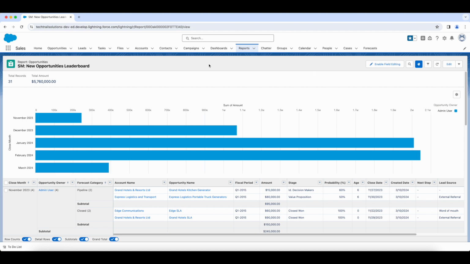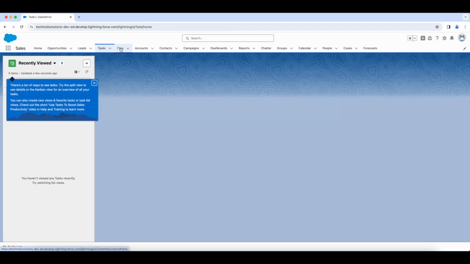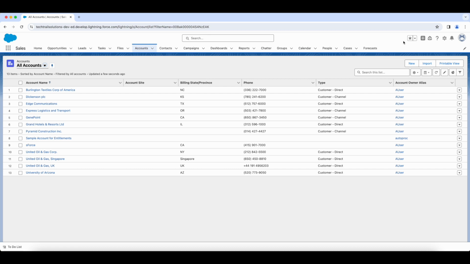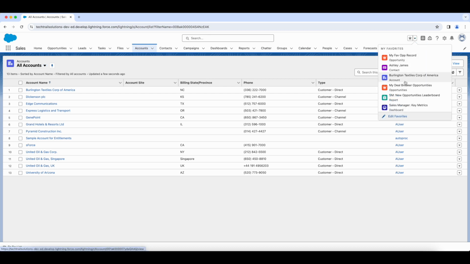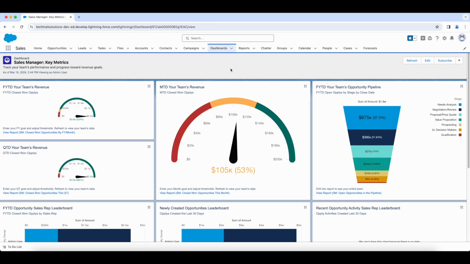Isn't it amazing? The same thing works for the dashboard. I'm going back to my home record and it is accessible. So the bookmarks are always available to you. All the favorites are available to you, no matter where you are in the Salesforce org. So if you are on the leads record, tasks, files, accounts, you always see it on the top right. Let's go to the dashboard in this case. I'm going to click on my dashboard record and it brings me to the dashboard page.